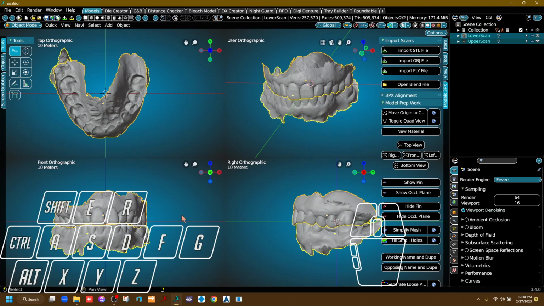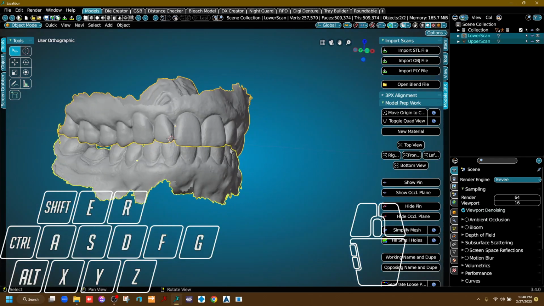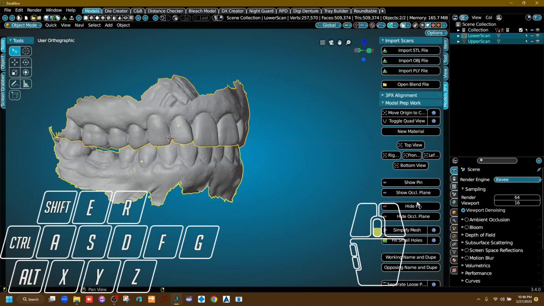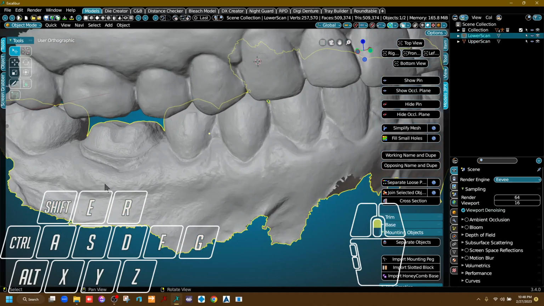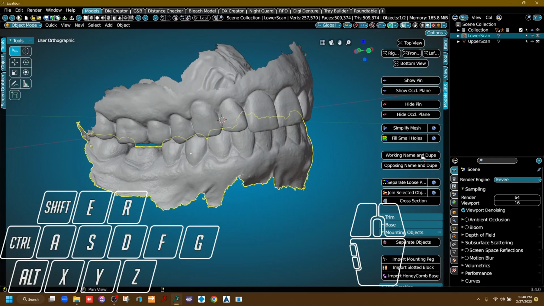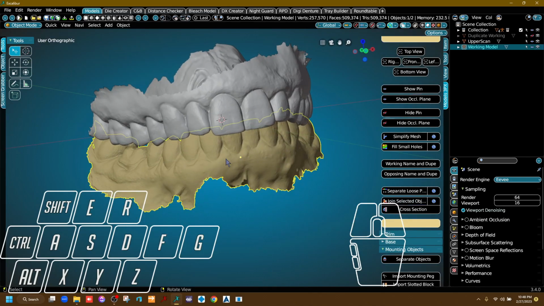All right, so now I'm happy with the alignment of the models. So I'm going to go ahead and toggle out of quad view. Now the next function I need to do is naming of these models. So we now have a function here. It's working name and dupe and opposing name and dupe. So when I click on the working model, which in this case is my lower, I'm going to click on working name and dupe. And what that does is it'll name this model the working model now.